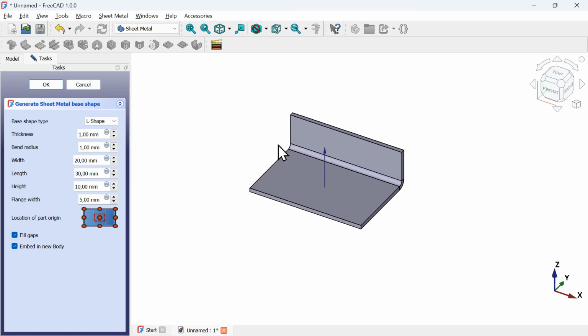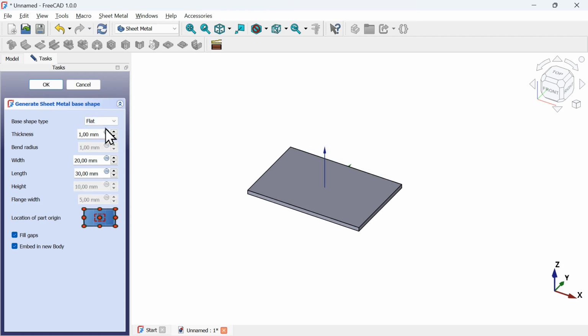Let's change the base shape to a flat shape. To do that, we need to go to the task panel, go to base shape type and click on this selector and select this first option, flat shape, and we have this. Okay, next, for example, let's set the thickness of this base here. To do that, we need to go to thickness and change here to something like 2.5 millimeters for the thickness.